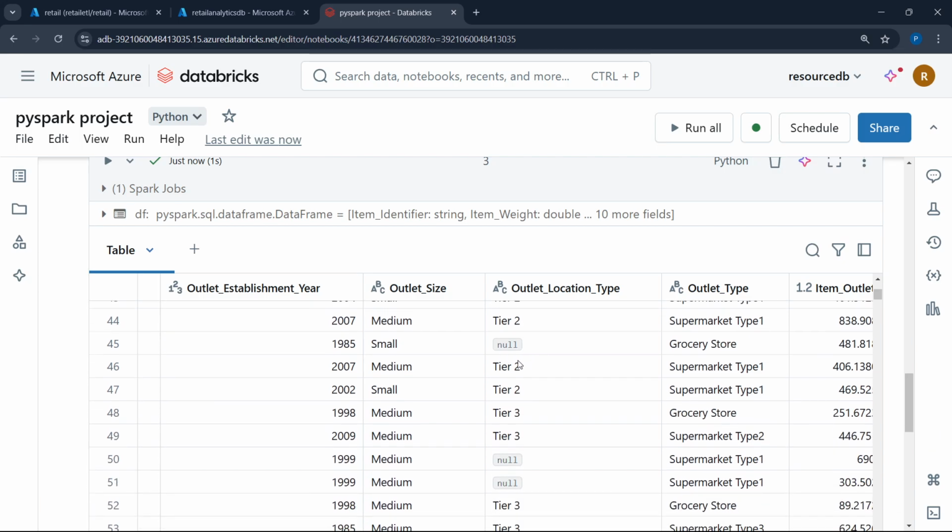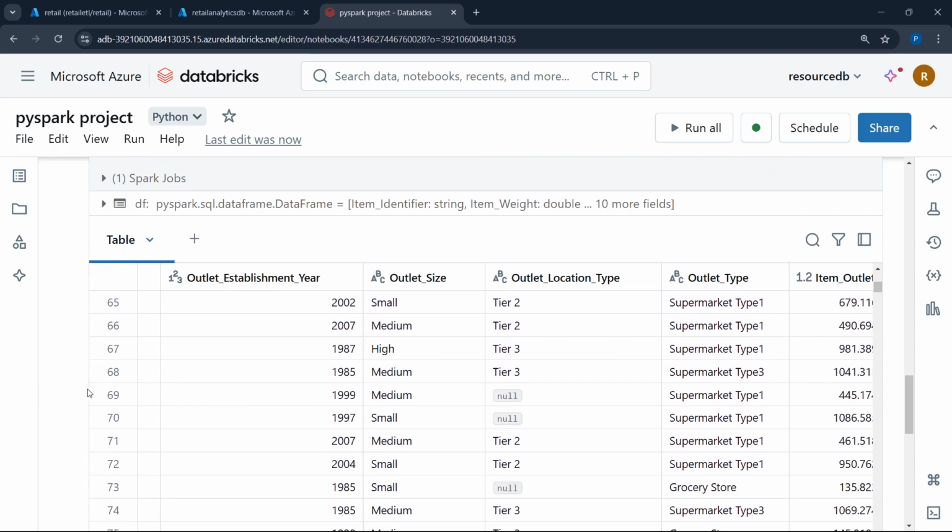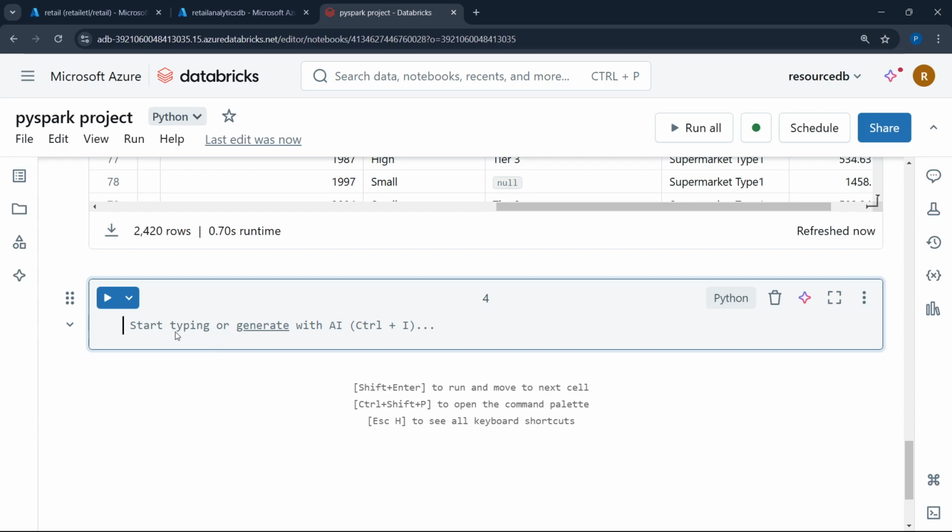So what we are going to do is replace these null values with tier 1. Now let's go to the next cell.